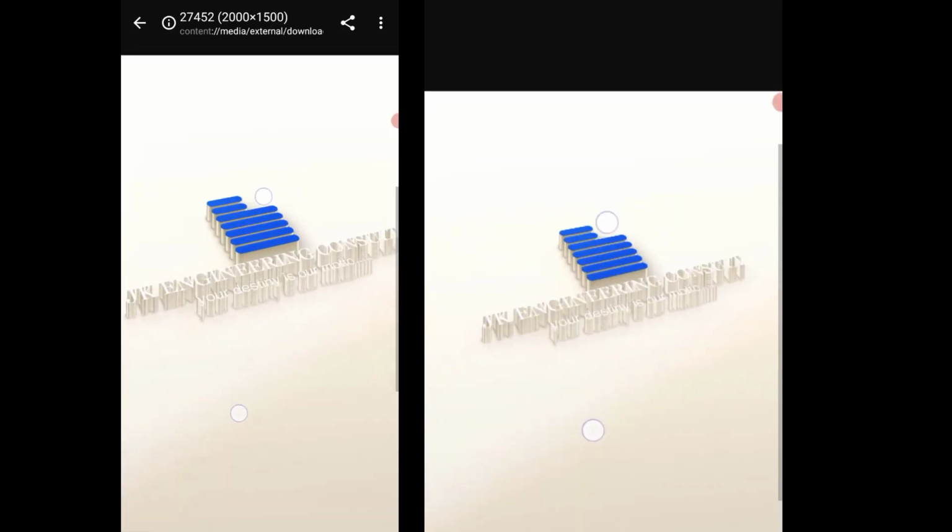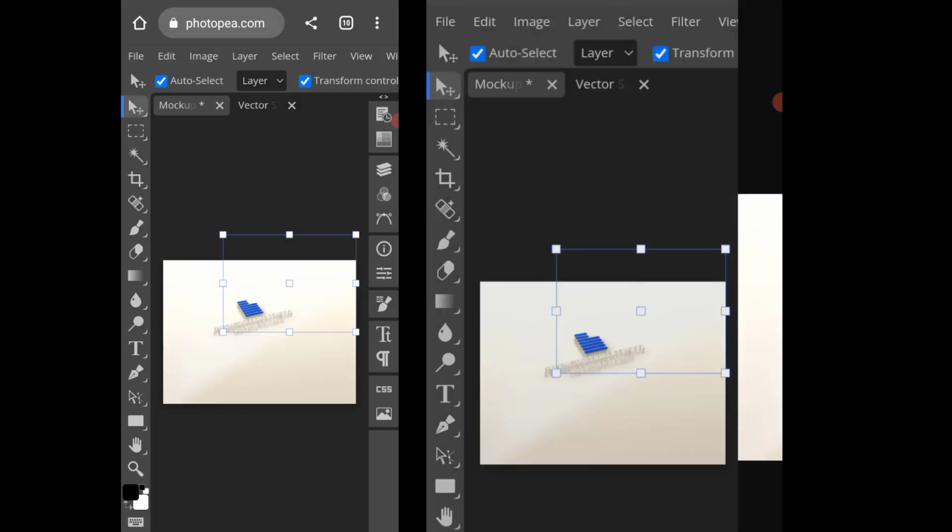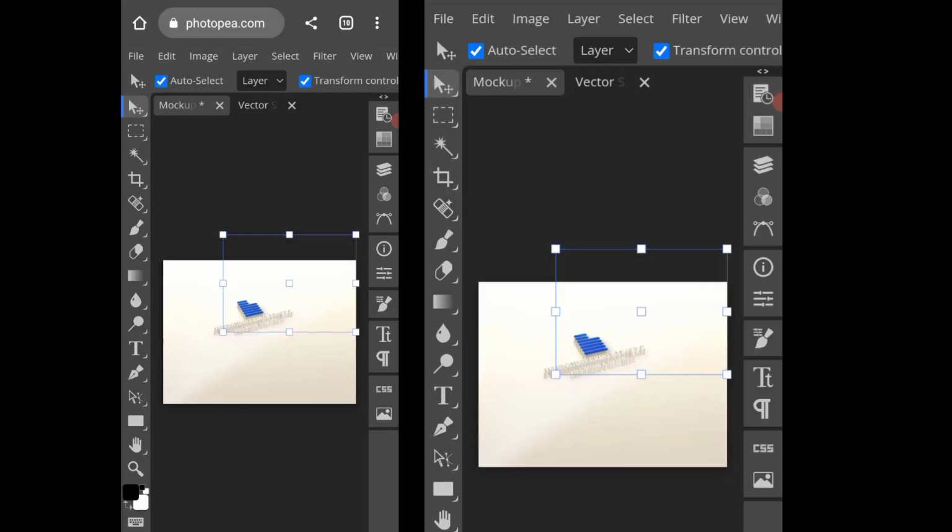Alright, so more or less this is all you can do, but there's another way you can achieve the same thing without having this mockup file. You can use this application, Photopea. You're going to see it in one of my videos, so check out how to make use of Photopea.